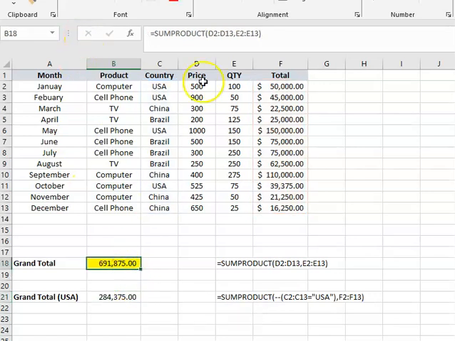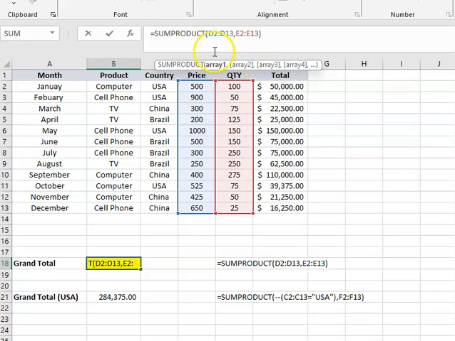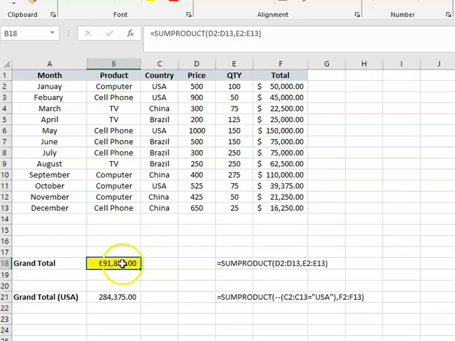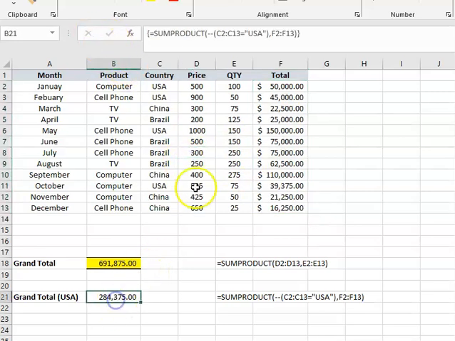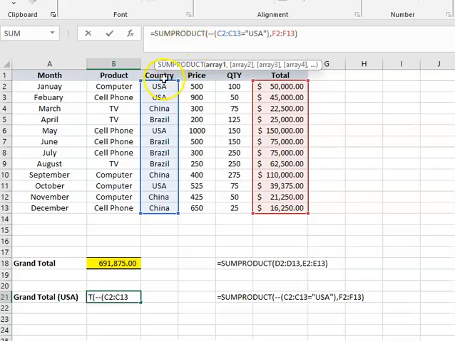So today, the first one we're going to discuss is the easiest. We're simply just multiplying two columns. So rather than doing each row, this just says give us everything here with the price, and times everything with quantity. So that gives us 691,000. And if you sum up this, it should come to 691,875.